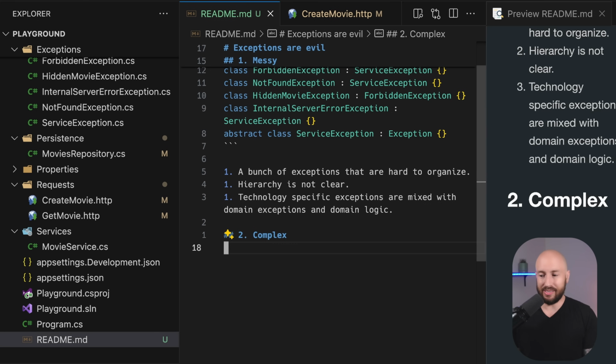Okay, next we have complexity. To understand the complexity case, let me first explain what flow control is. Flow control is the execution path of the application.